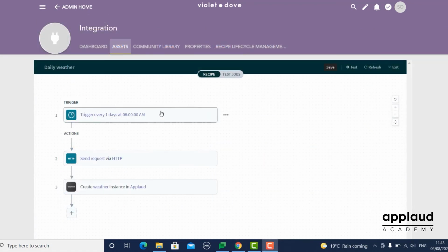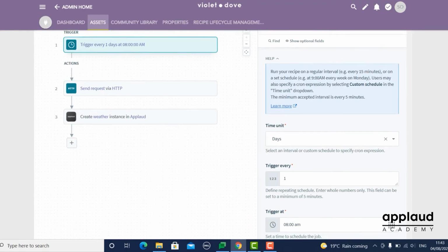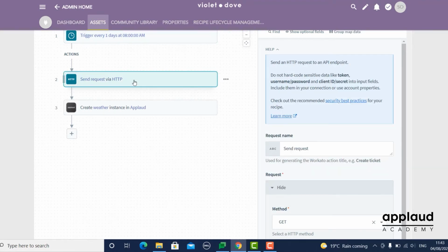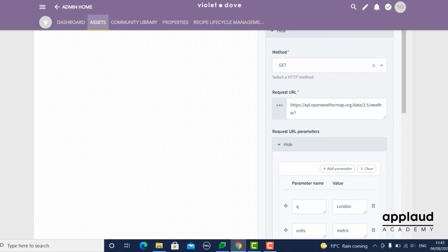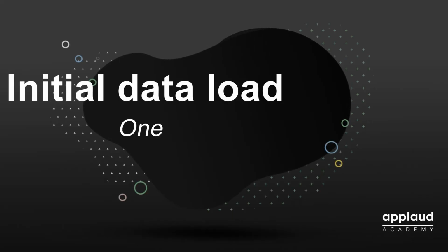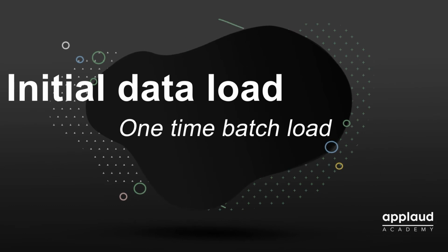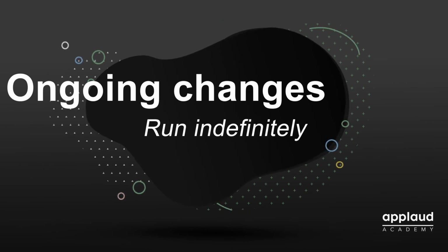Integrations are built by creating recipes. Recipes typically take data from third-party sources and load it back into Applaud models, or take changes made to the data in Applaud models and feed it back to the third-party source. There are 2 types of recipe: initial data load and ongoing changes. Initial data load is a one-time batch load, for example, bringing over a list of employees from your core HR system. You'll typically only do this once in production, then disable the recipe. Ongoing changes involve synchronization, for example, loading new employees from your core HR system into Applaud.